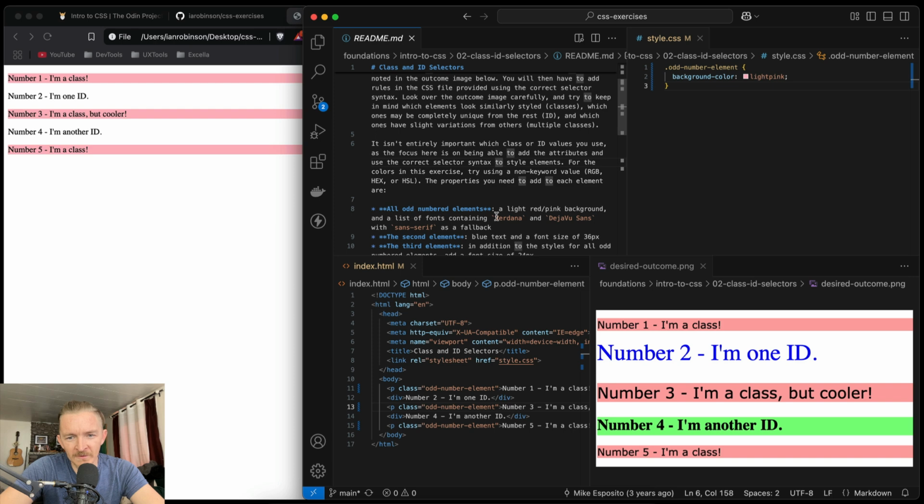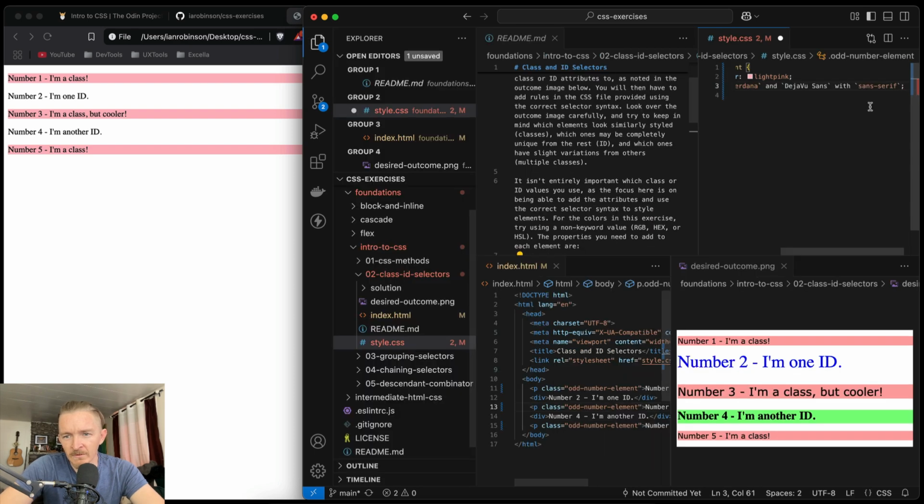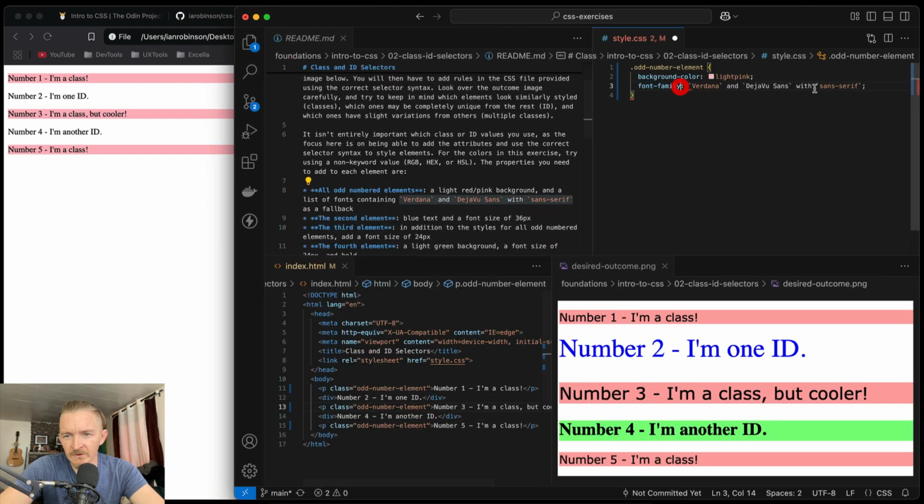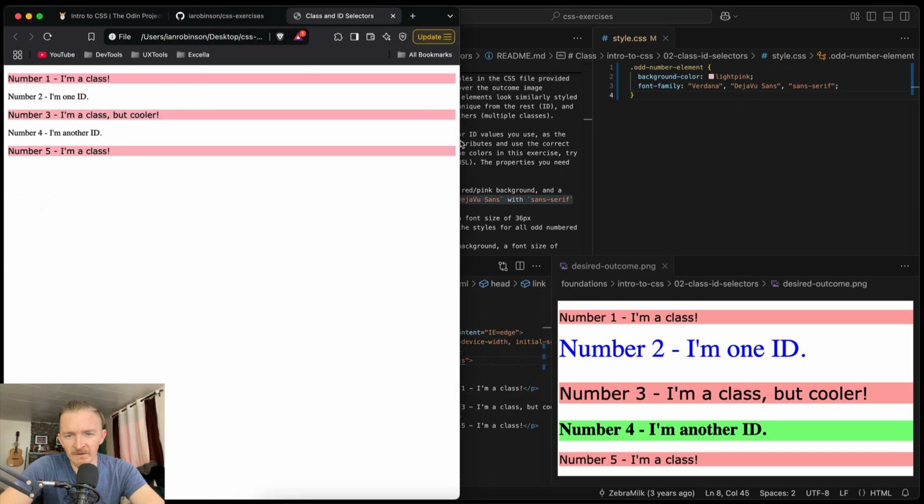And a list of fonts containing Verdana, DejaVu Sans, and sans-serif as a fallback. So also we want to add here, we're going to go font-family, and do that. Now that has some obvious syntax errors, so we want to fix that. I think we want to make them comma separated. Cool. Now if we save that, we should see these change. So we refresh, and it looks like the font family is better. Okay, so this actually looks the right way.